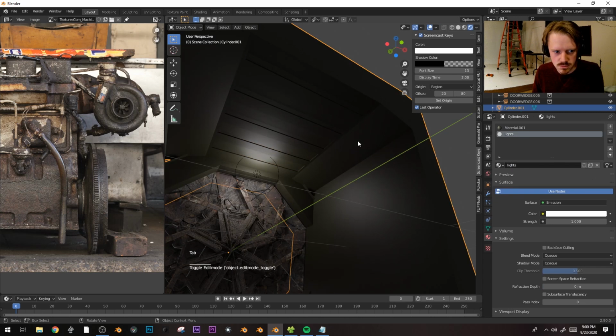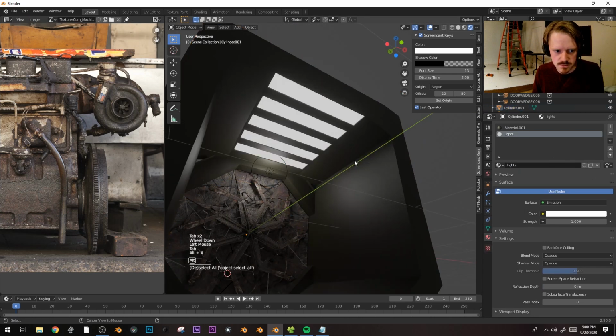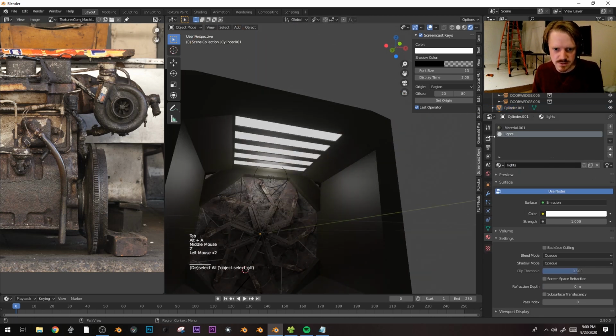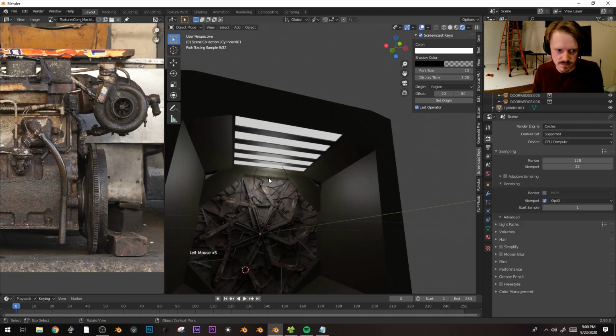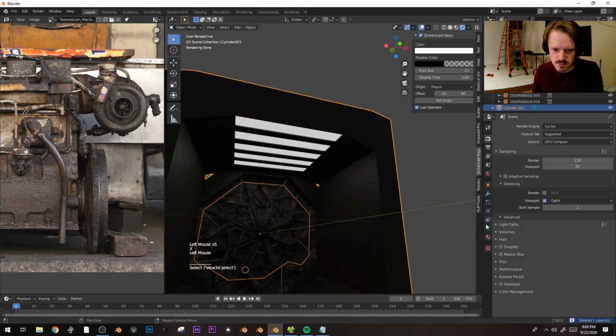Oh! Assign. Now ideally in Cycles that'll be kind of interesting. That light's now superfluous.